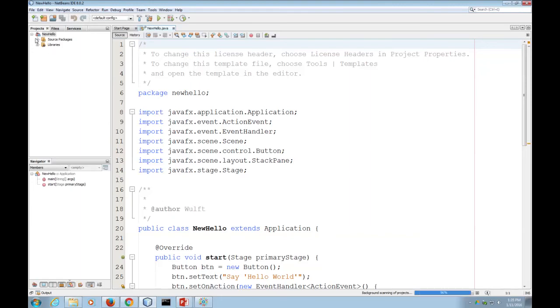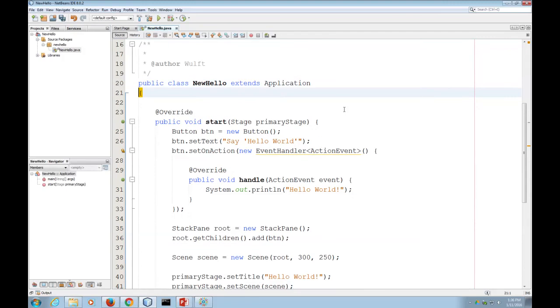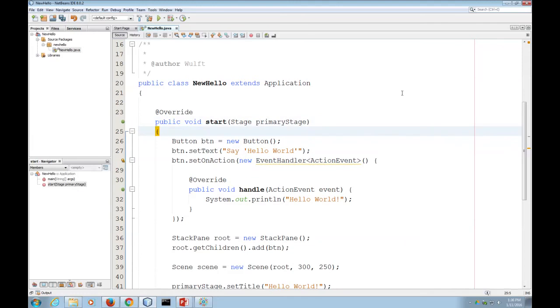Let's take a look at our project. Notice that I have a package called newhello, and then I have my NewHello.java, and we can see that it's open over here on the right hand side. And notice right off, NewHello extends Application. So when we create a JavaFX program, we're going to inherit from Application, not unlike the way that we often inherit from JFrame when we create Swing programs.